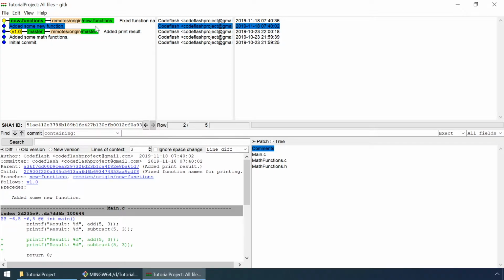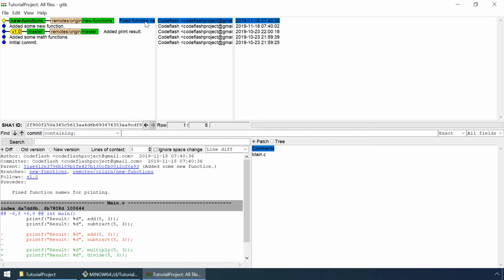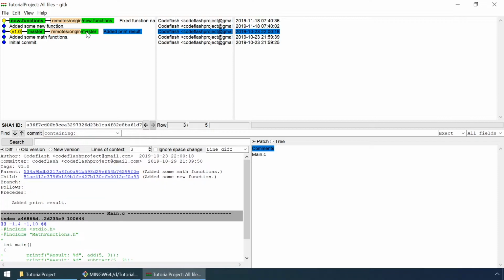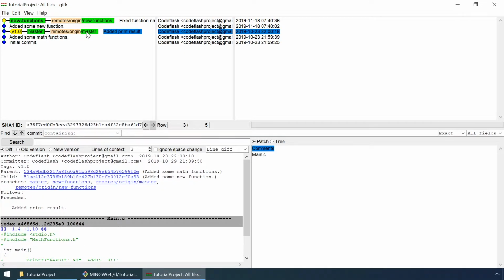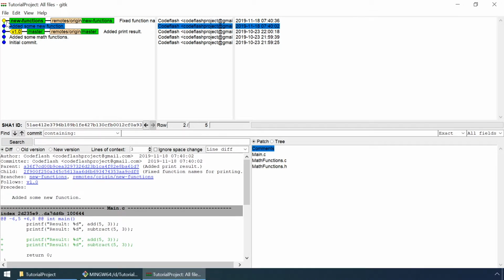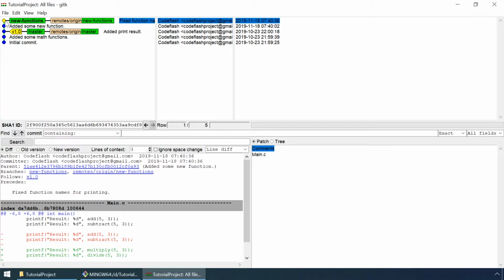So let's get back to our colored rectangles. The local branch names are in the green colored rectangles, like this new functions and master branches. The remote branches are in the mixed orange and green rectangles, like this and this. The tags have yellow backgrounds. The yellow dot means that the head currently points at this commit.